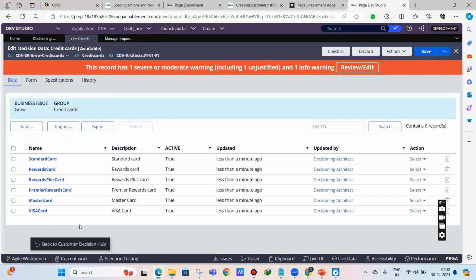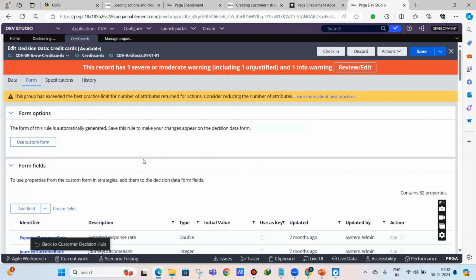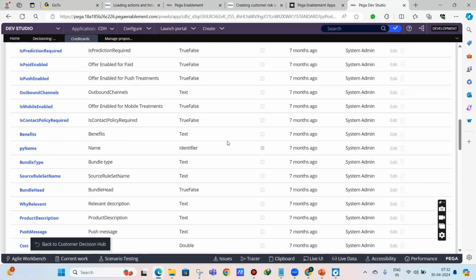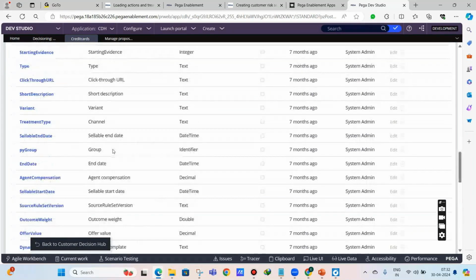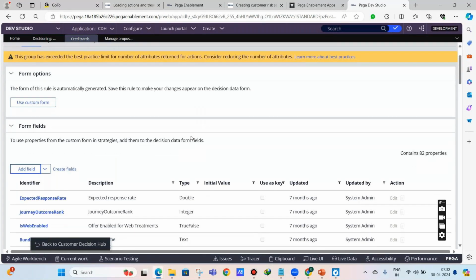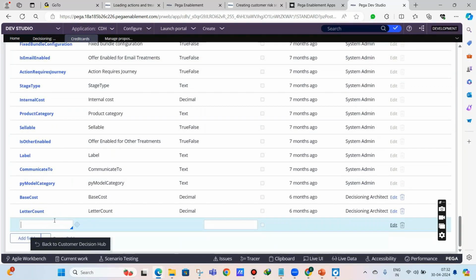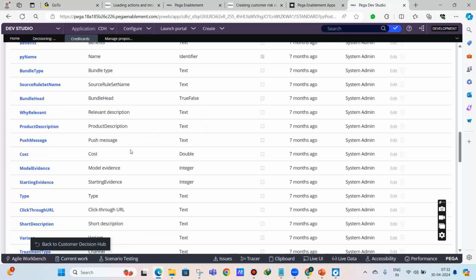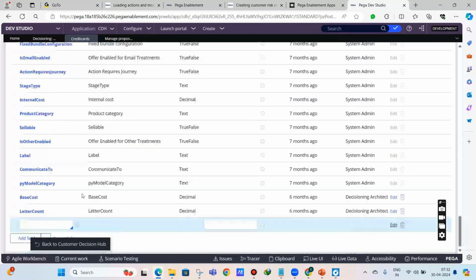In order to add the attributes for the propositions that you are creating, you need to go to the form tab. Within the form tab, you will have all these fields which are coming in the export. These are OOTB fields. We did not create these. All you need to do is click on add field. Since this is a credit cards group, let us add something related to credit cards. Let us give something like monthly EMI. You need to create it.